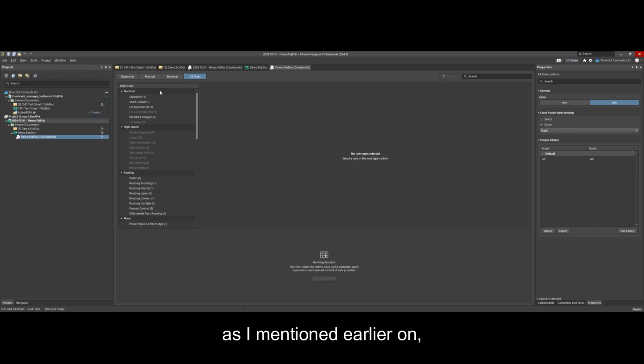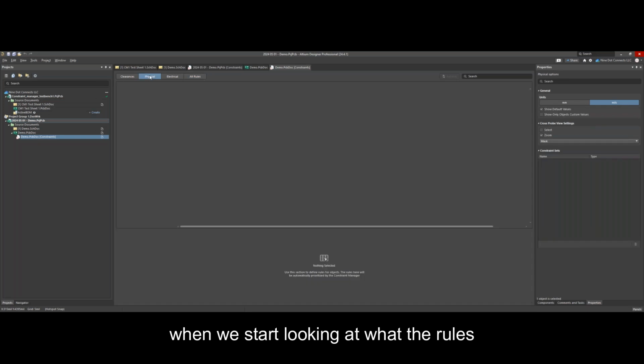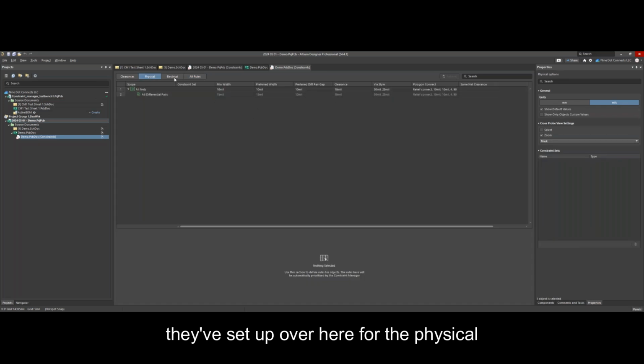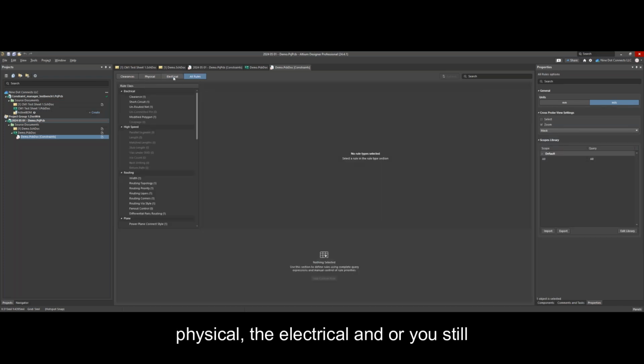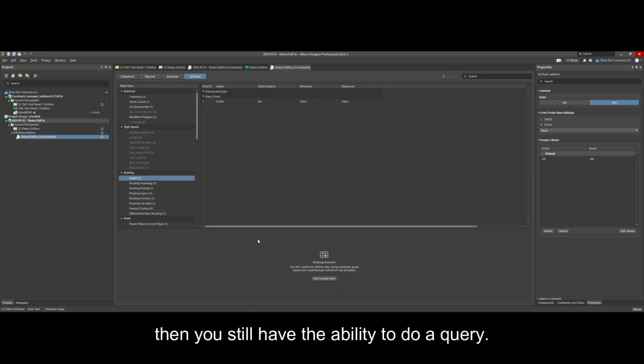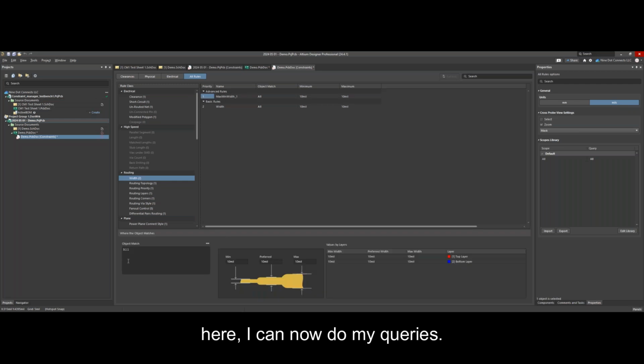And there's another major feature for this. As I mentioned earlier on, when we start looking at the rules they've set up over here for the physical and the electrical, not all of them are listed, right? So they are going to get to that eventually in 25 and 26 in those versions, but right now they don't have all the rules set up. So if you need a rule that's not in the physical or the electrical, and you still have to do a query, then you still have the ability to do a query. So if I go over here and I say add custom rule, here I can now do my queries. So that's the whole idea behind that over here, right?